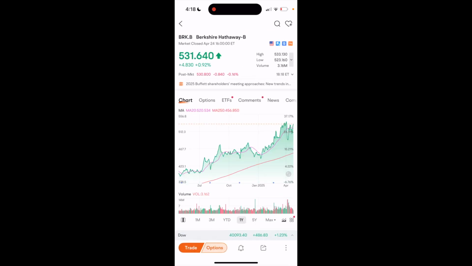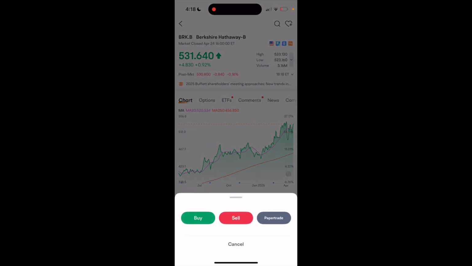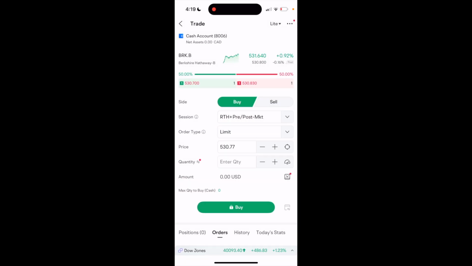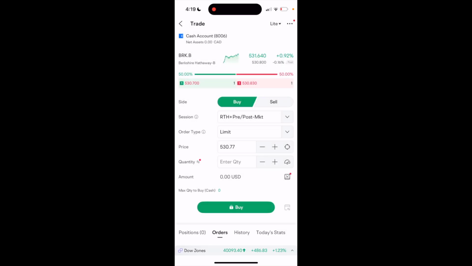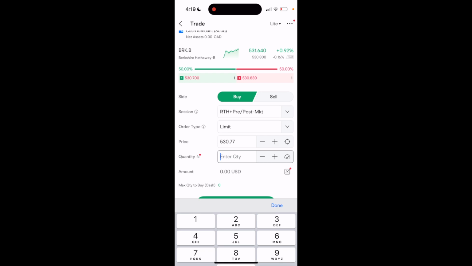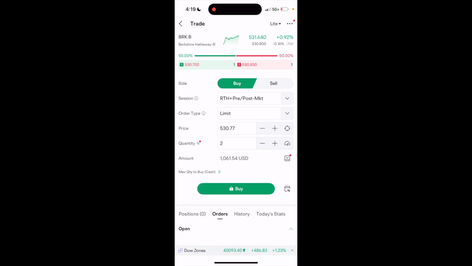Now once you're here, if you want to purchase this stock, go to the bottom left and press on the orange trade button, and then press on buy. Once you're here, you can change the session type. You can change the order type as well. So either a limit order or a market order, and then type in the quantity. So if you wanted to buy 2 shares of this, for example, the price will be below.